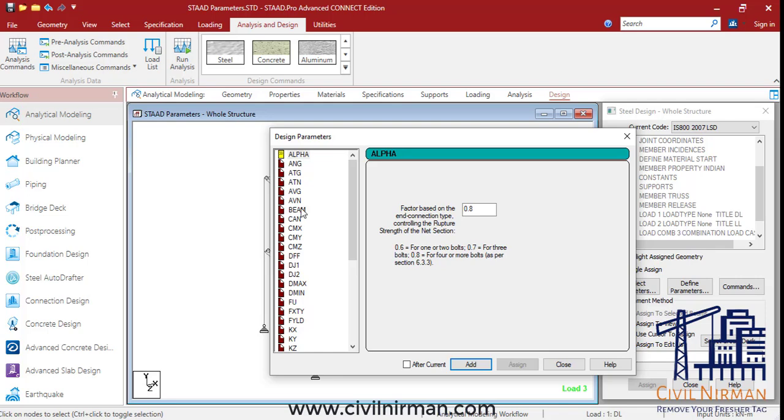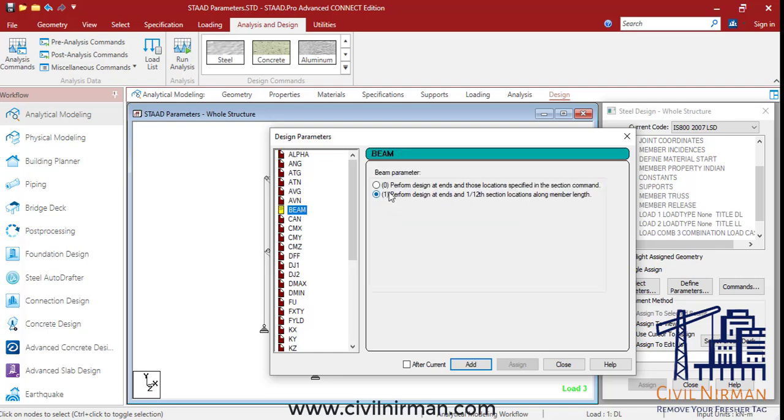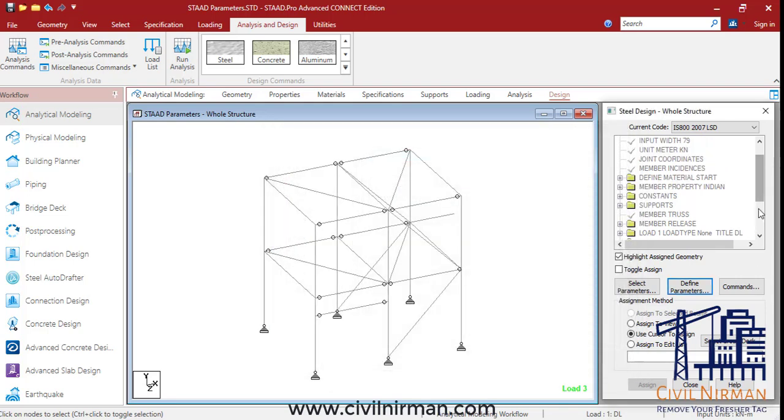So moving on to a beam, we'll have 1 as a default value. So we just go add and close. Under the parameter 1 tab, that's the initial parameter tagline that STAAD generates. As and when you go further, this parameter 1 can go up to n units. So under the IS 800 LSD code, we have a tab that is beam 1.